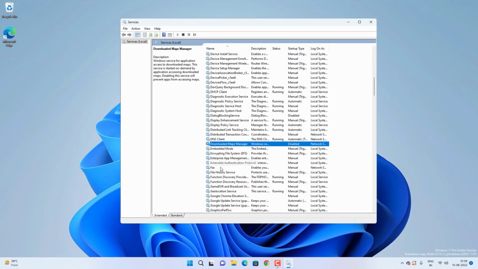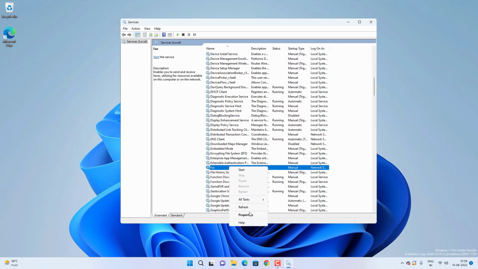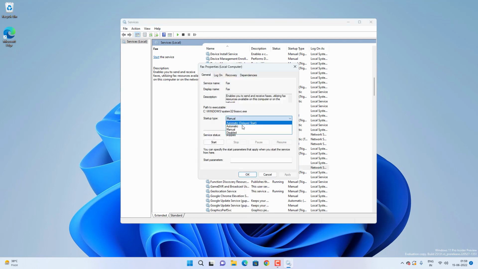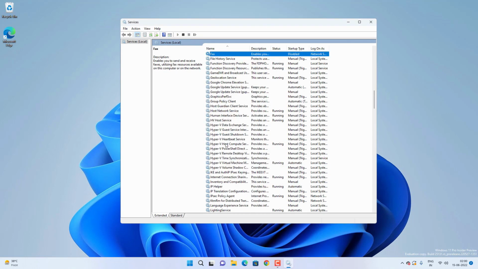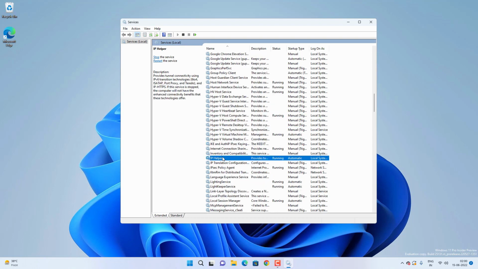Next service you can disable is fax. Select, right click on it, go to properties and disable it. Hit apply then OK. You might not be using fax on your Windows 11, so you can disable it. Next up is Hyper-V. If you are not using any virtualization on your Windows 11, then you can disable this service as well. Like if you are not using any virtual windows on your Windows 11, then you can disable this service.